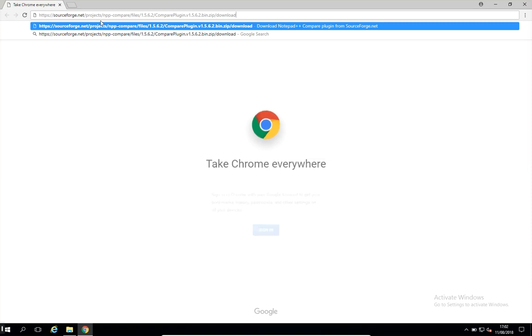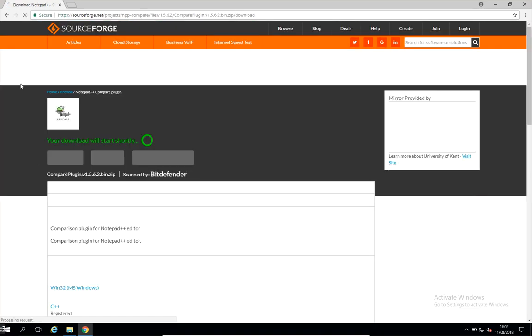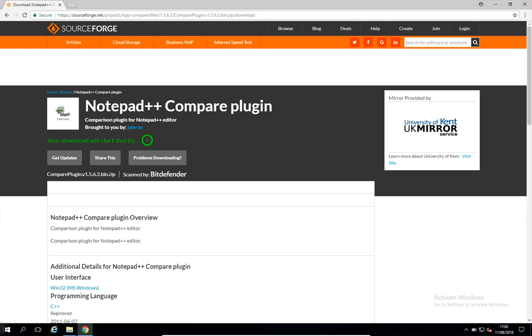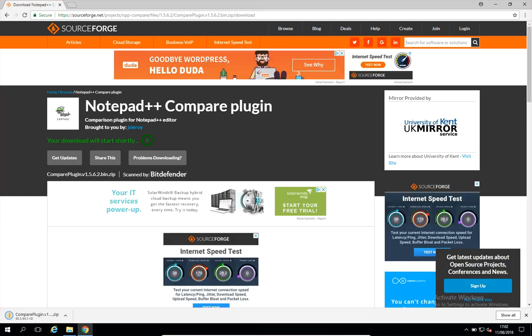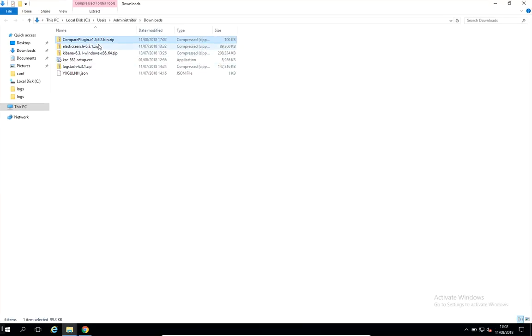So I'm just going to paste in the link here to get the plugin that we need, and we'll see the download will begin shortly for us here, hopefully. Okay, great, and we can see the compare plugin has downloaded. So I'm just going to go and look in my downloads now by going show in folder, and we can see we have the compare plugin here.